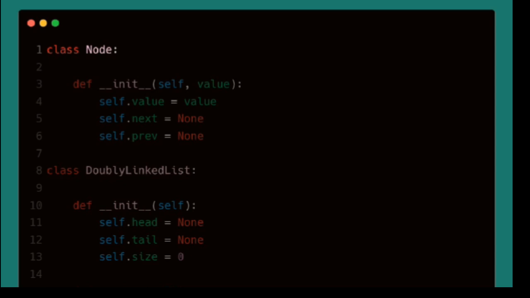The next line, self.prev = None, adds a prev attribute and sets it to None. Prev is intended to point to the node that comes before this one. Having both next and prev is what makes this node suitable for a doubly linked list.